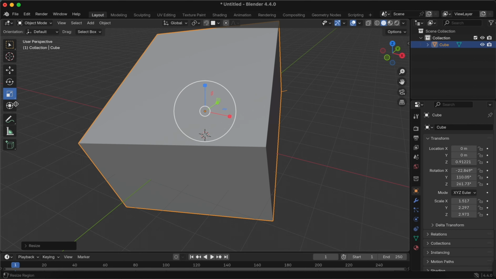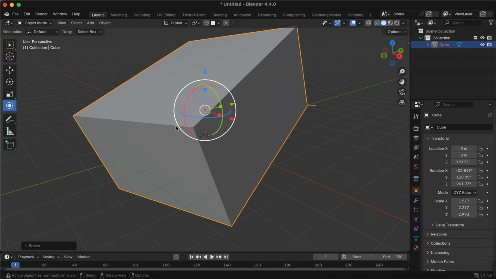And lastly, the transform tool. Basically the transform tool is the combination of the grab tool, which is the move, the rotate, and also the scale.